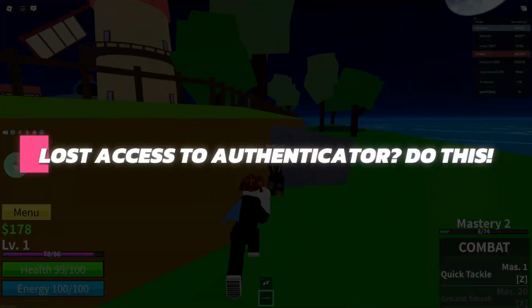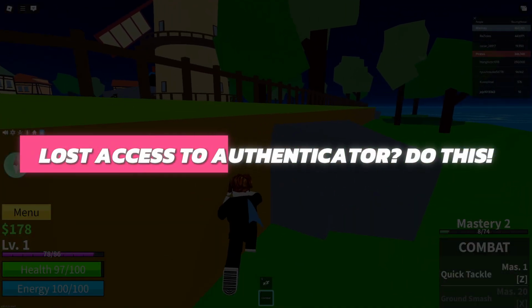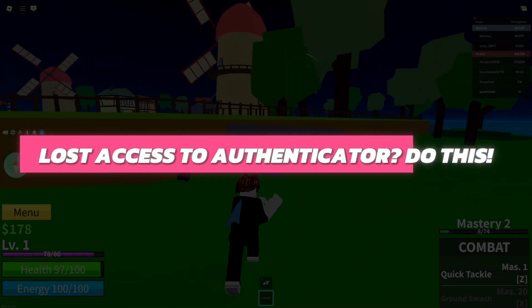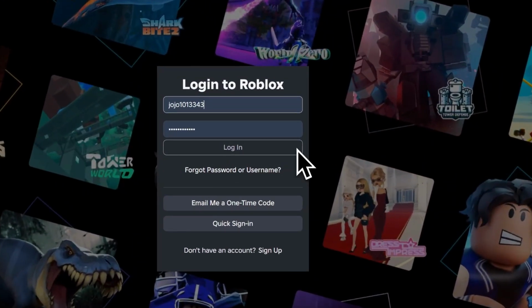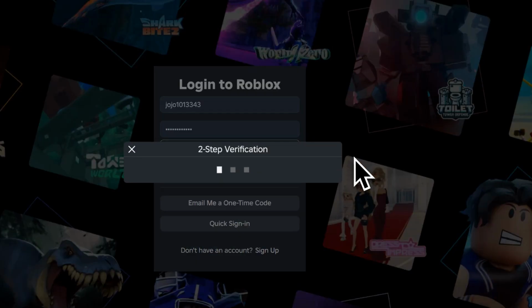Hey guys, in this video, I will show you what to do if you lost access to Roblox Authenticator app. All right, let's begin. First, enter your Roblox password and press Next.